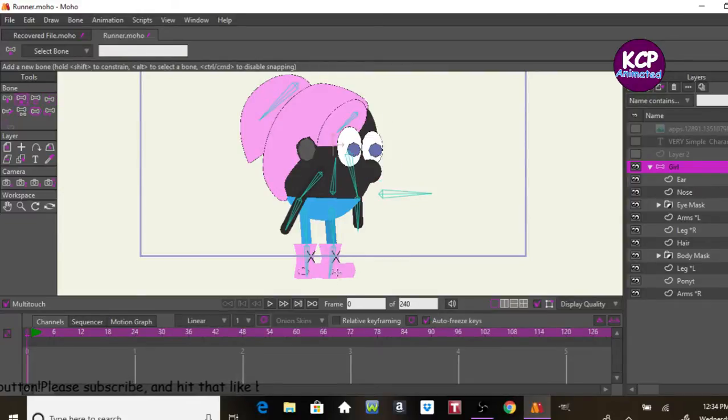Let's add some bones to the feet. This is what is called target bones. So with nothing selected, I'm going to click and drag down at the very bottom of the feet. And the reason why I'm doing this is because I want the feet to be grounded to the floor.